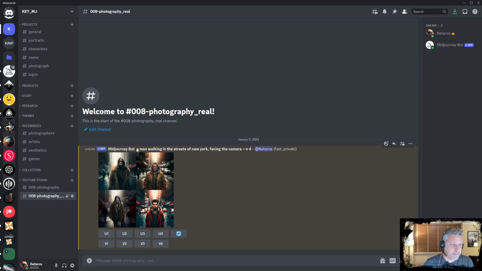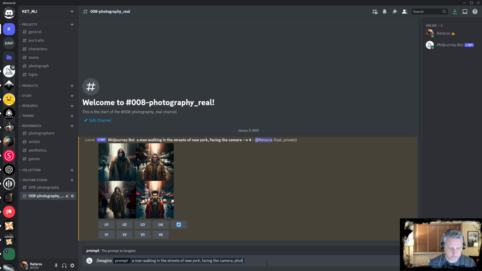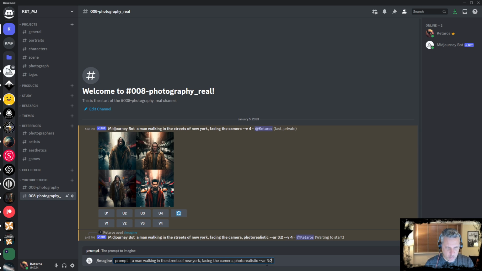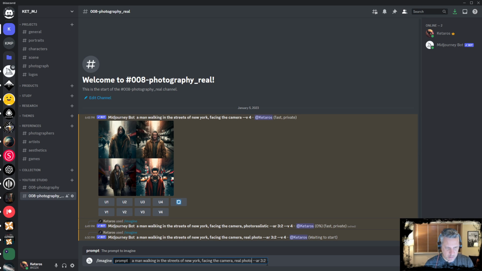If I get this prompt here, a man walking the streets of New York facing the camera, and I come to the end and put, imagine, a man walks into New York, photorealistic. By the way, we're going to be working with aspect ratio 3:2 the whole time, okay? Photorealistic. The other one is real photo, and the other one is photorealism or photorealistic. I will put photorealistic. Realistic photo, I'm sorry.